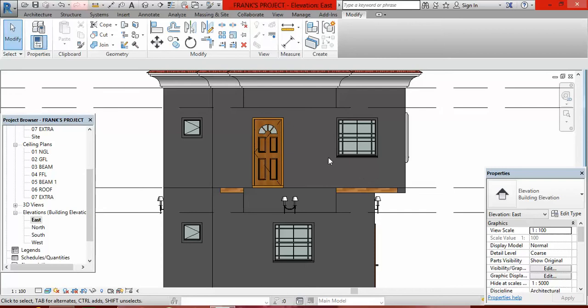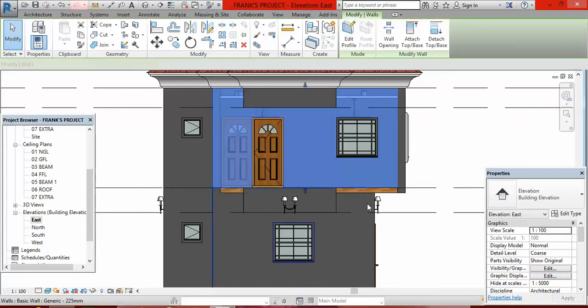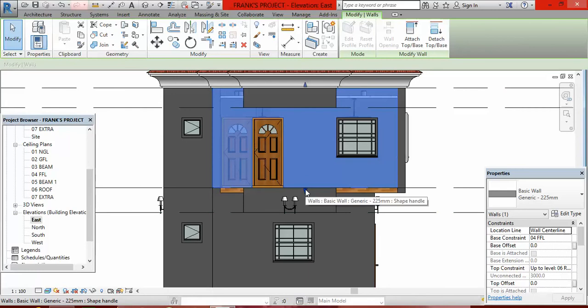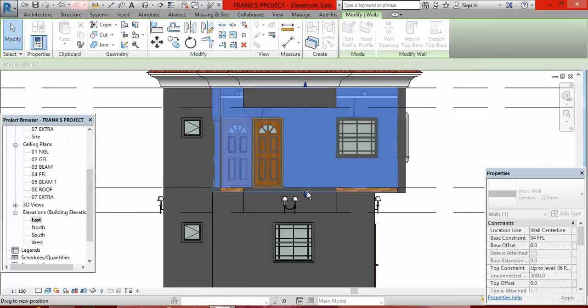So what I'm going to do now is this. Let's just try it and see what is going to happen first. Let's just even try it. So we grab our triangular knob and drag down to cover the floor.